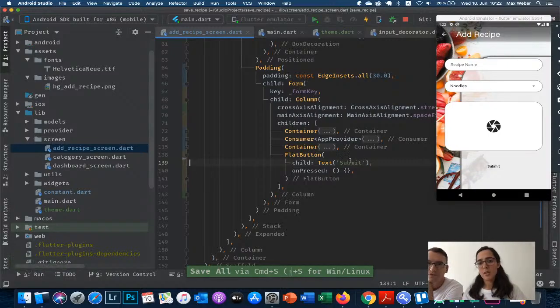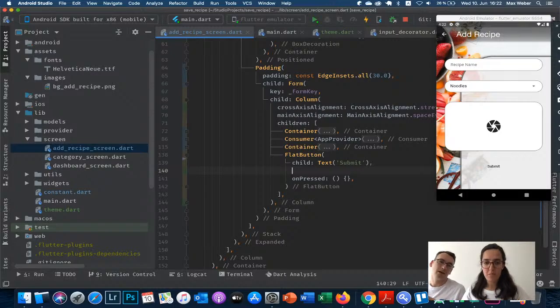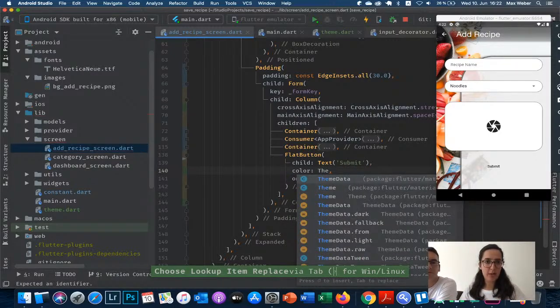Okay, but now the flat button is empty. So flat button is now empty. Yeah. I think the default button color is only used on a raised button. But we don't want to use a raised button. I think a flat button is exactly what we want to use. So we have to take the color here again. Yeah. And now we can go with our theme.